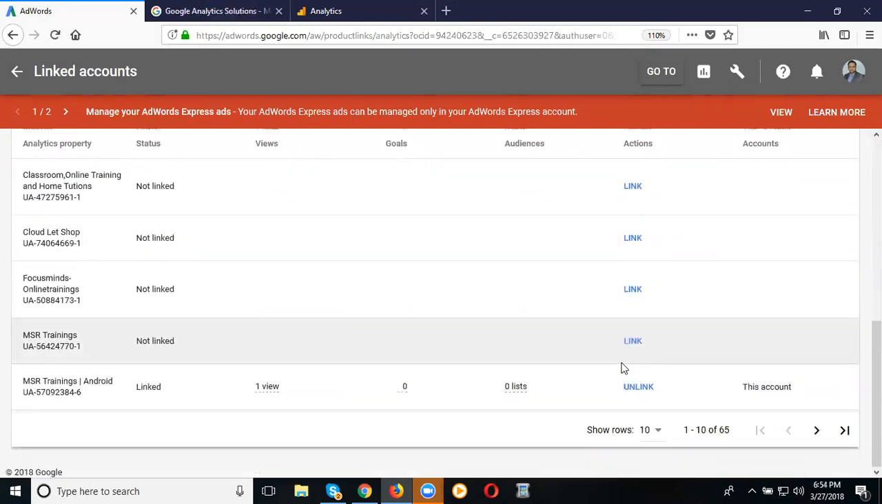So this is nothing but the AdWords to Google Analytics integration.